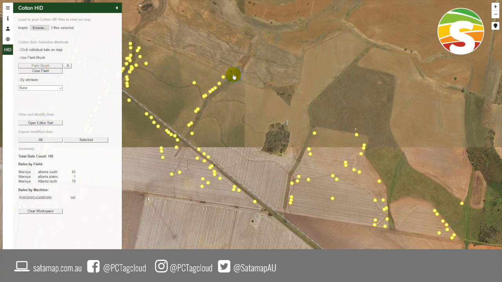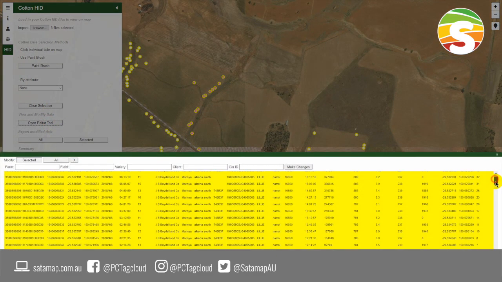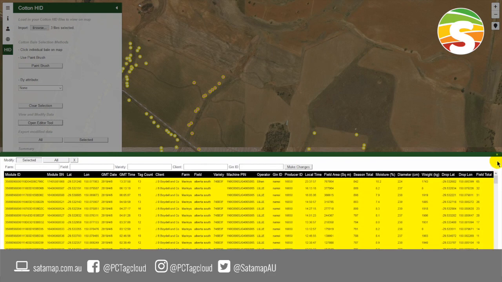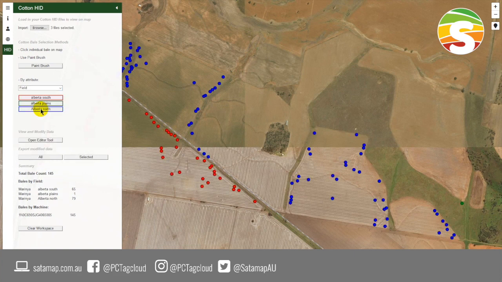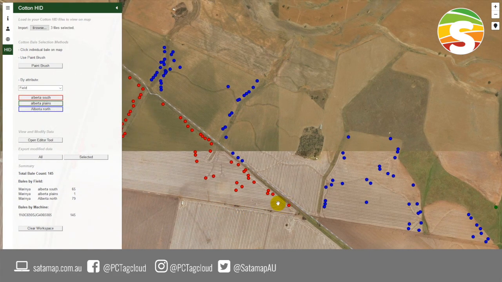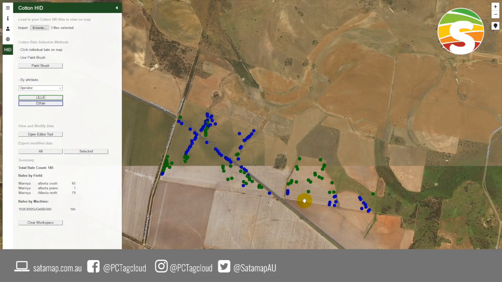Another way to select bales is by using the Paintbrush Tool, which is a very fast way, like that. See them all selected. And a third way to view and select the bales is by attribute. Any of these attributes, we can have the bales viewed. So for example, by field, we have a different colour for each field, a different colour for each operator. Quite interesting.